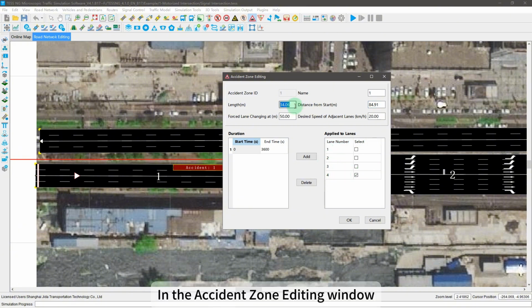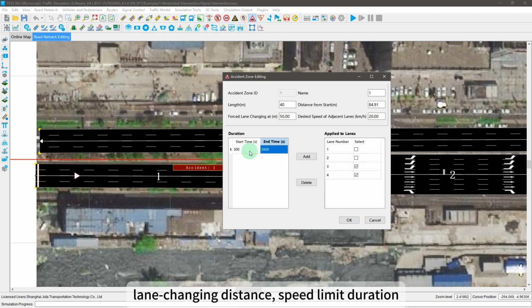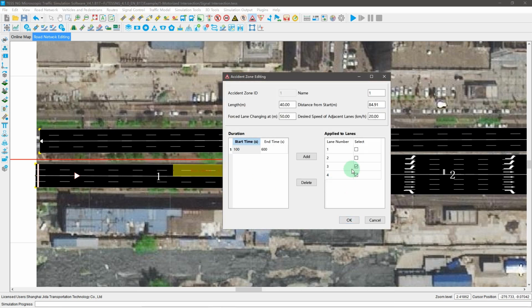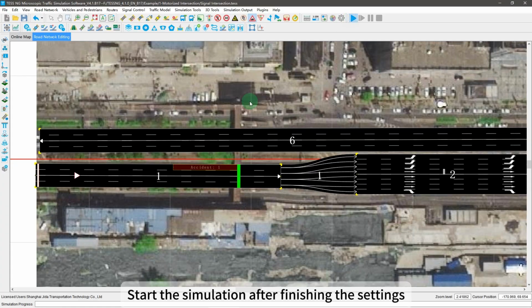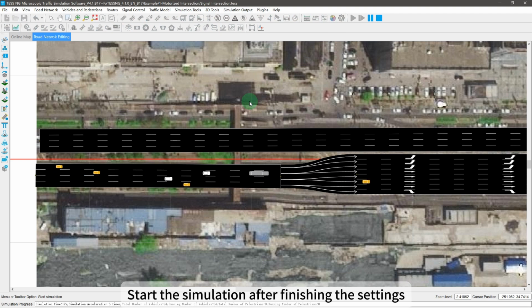In the Accident Zone editing window, you can edit the accident zone length, lane changing distance, speed limit duration, activation time and corresponding lanes. Start the simulation after finishing the settings.